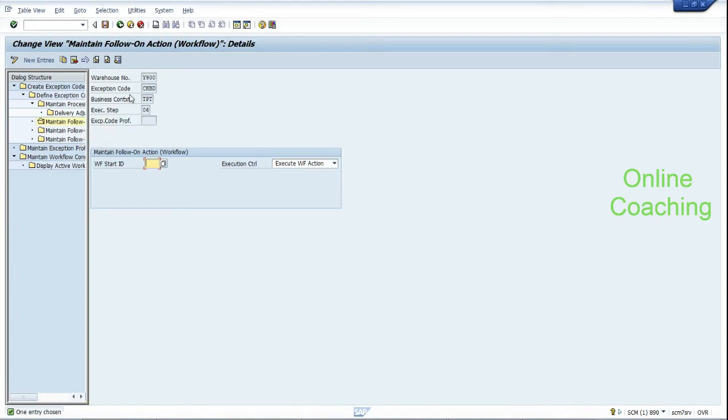Now, whenever I use the CHBD exception in a particular context, I want to trigger a workflow also. So first, what you need to do is create a workflow. You just go and define a workflow, or let me try to use some of the existing workflows, whatever you like.